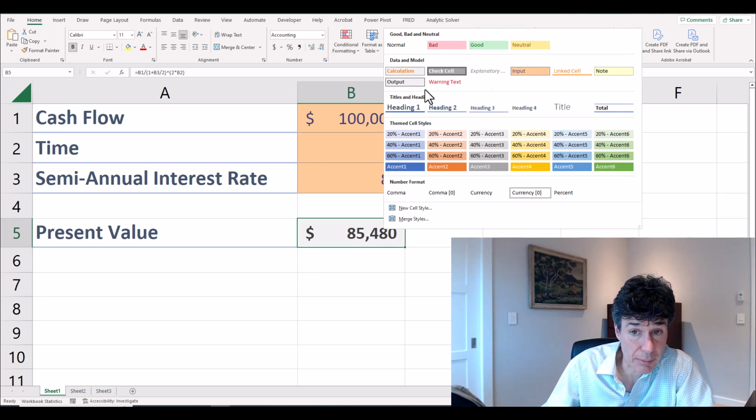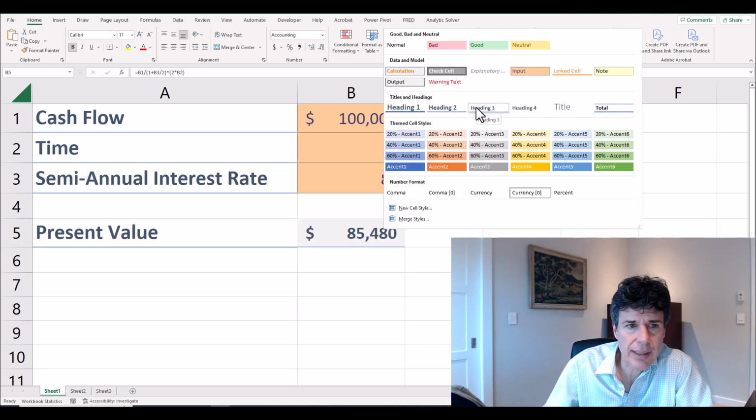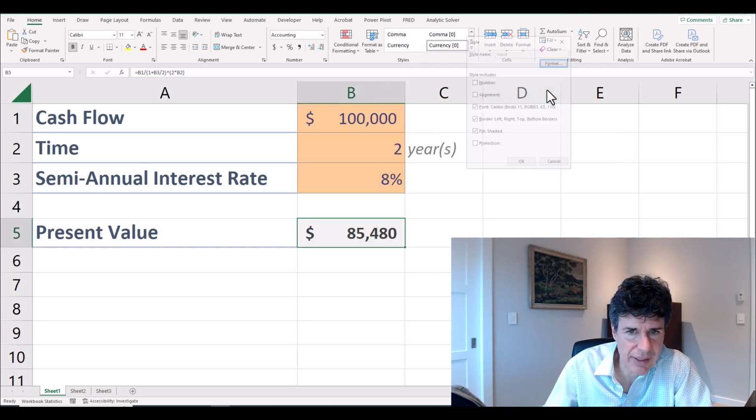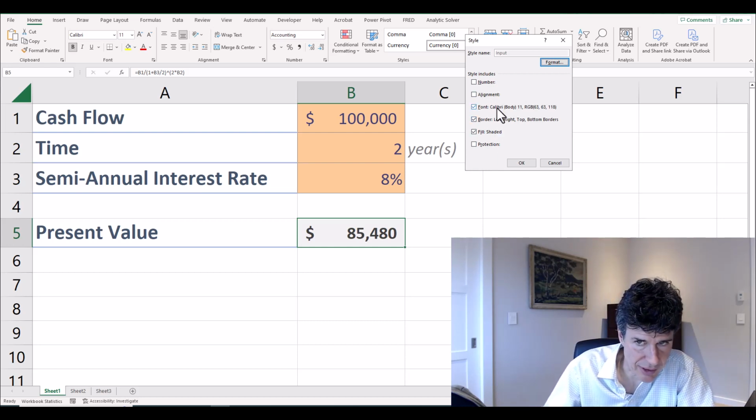So again, I bring them up. And let's go to that input style, for example. I can modify that if I choose. Let's do something silly to it. So basically, this style affects the font, the border, and the fill. It doesn't affect the number formatting, the alignment, or the protection. So if you apply the style, it will change these, but not these first three.